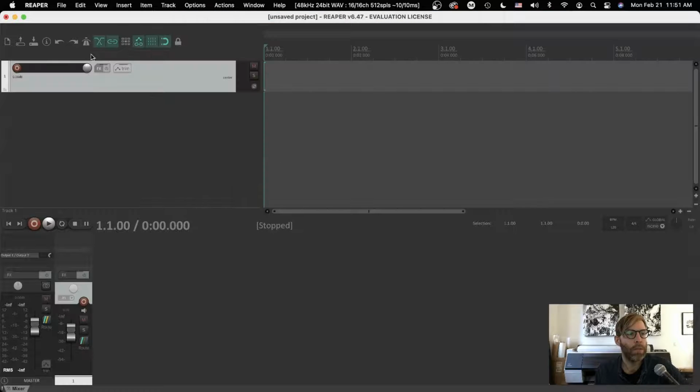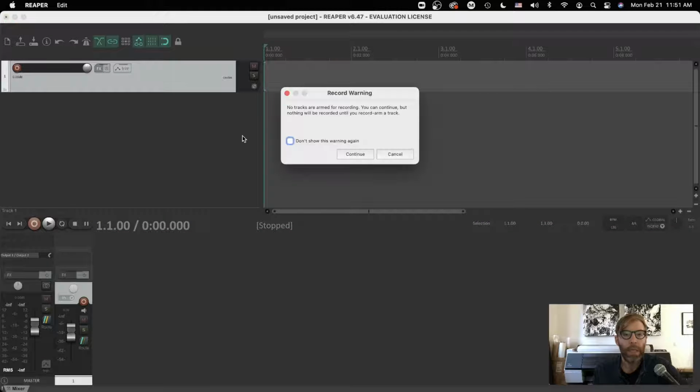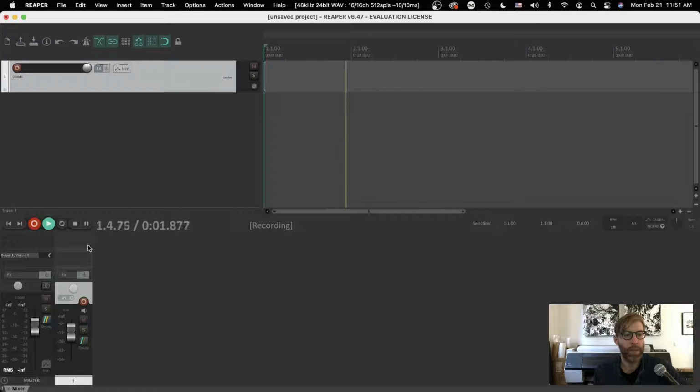Let's do insert track. So we got a new audio track. We've seen the transport bar down here. If we just hit record, it says no tracks are armed for recording, so nothing's actually recording right now. First, we need to record arm this track right here. Record arm, disarm, we can see. So hit that, and now it's ready to go.